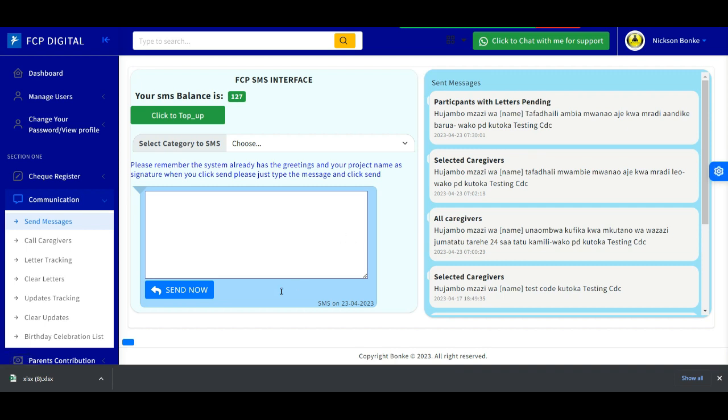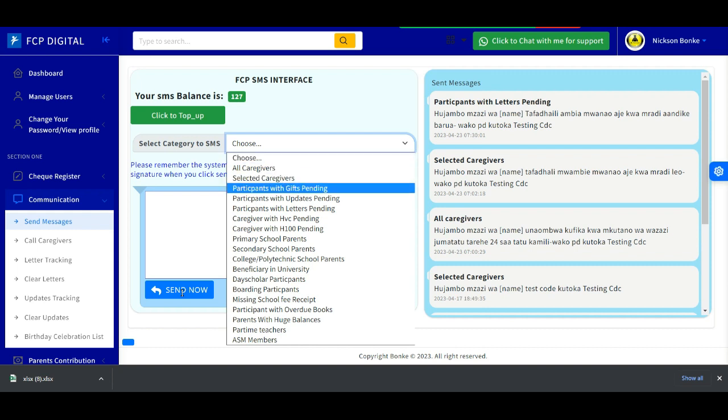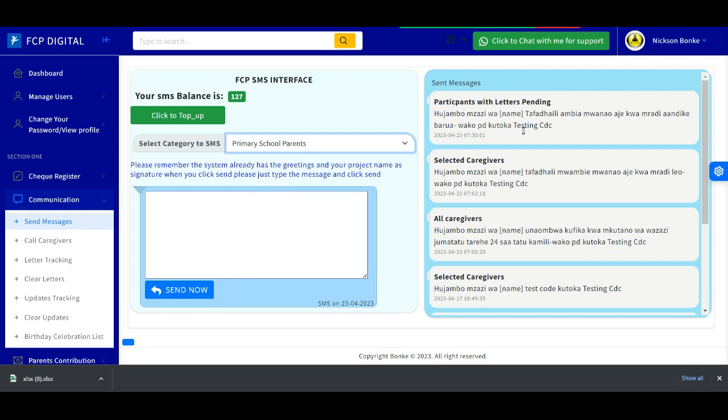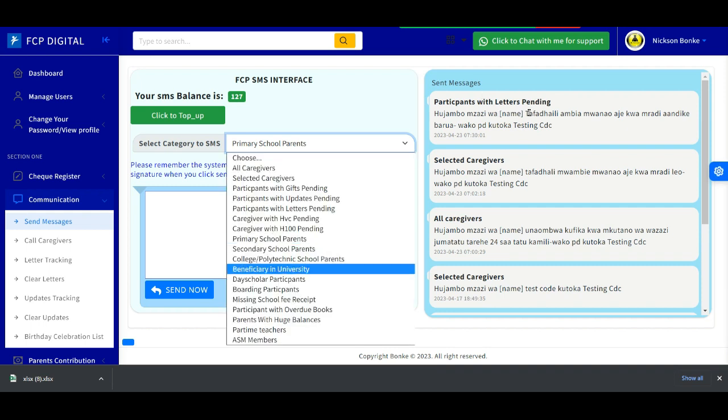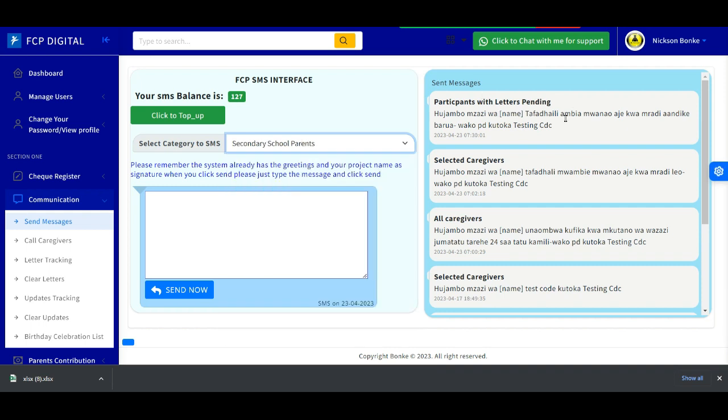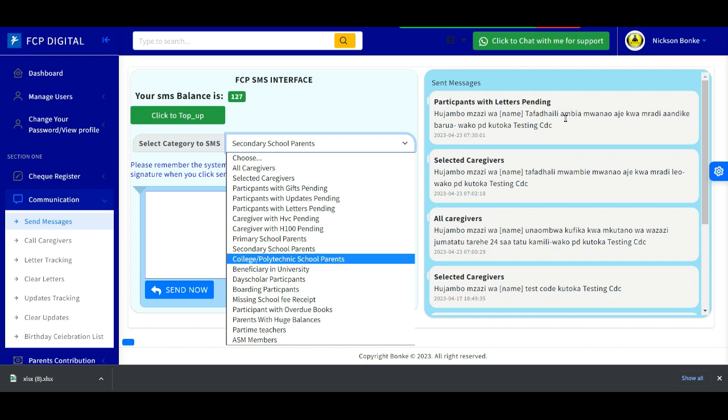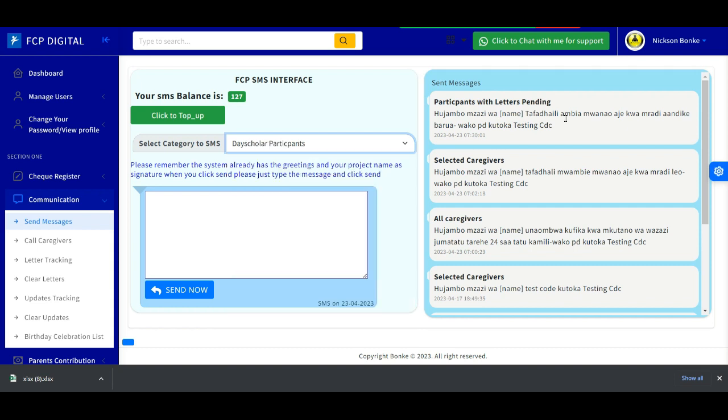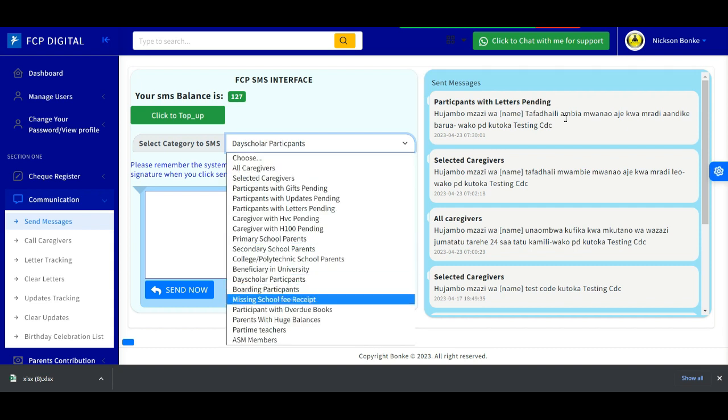Another thing you can also do is send this message to primary caregivers. You can send the message to secondary caregivers. You can send this message to college beneficiaries, to beneficiaries in the university, and to the scholars. You can also send these messages for missing receipts.